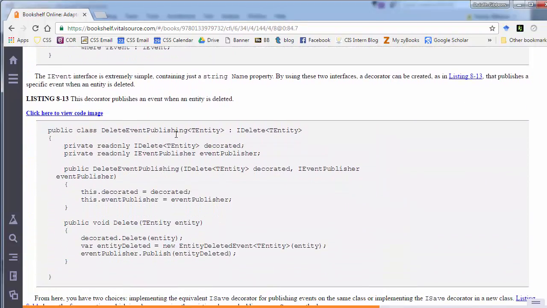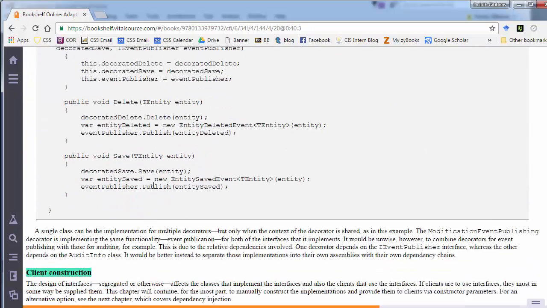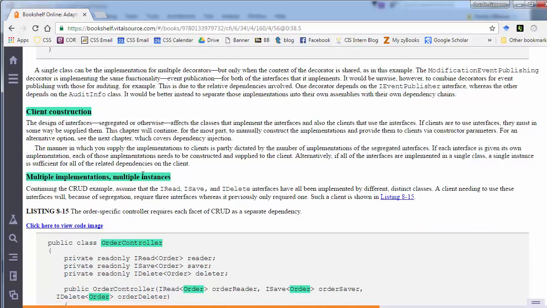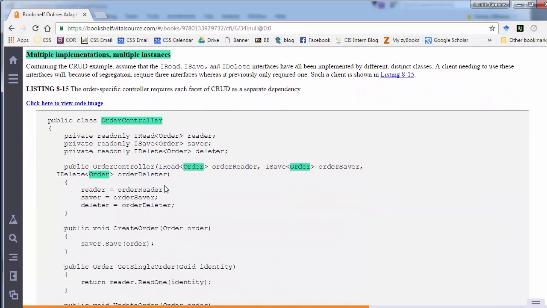So it goes through an example of an event publisher here. We're not going to go over this. There's some stuff here we're not going to worry too much about. Now down to client construction, we're going to talk about how we might set this up. The first way is to look at a class. So we're going to use a controller class here, which will set up, and we'll pass in a reader that will implement the iRead interface, a saver that will implement the iSave interface, and a deleter that will implement the iDelete interface, and set this up.